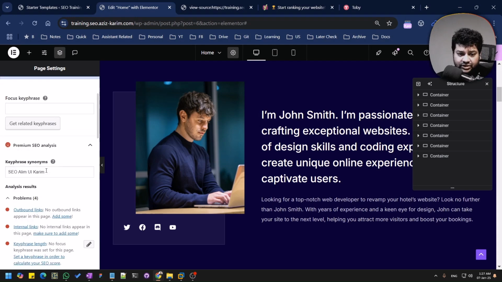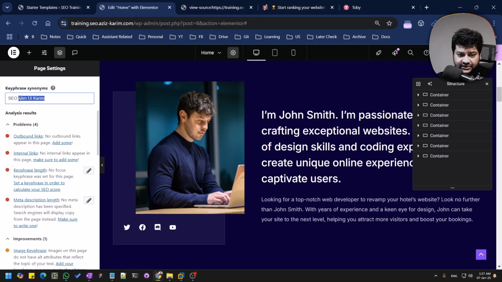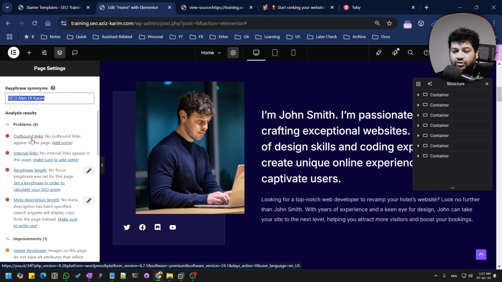Now, let's come to the errors that we have. So these are the key phrases that I have given. The first one says no outbound link. Outbound link means some links should go from this site to another site. This is important. You should have some links that go to the outside. For example, as I said, my site could be linked from here. That will solve the outbound problem.